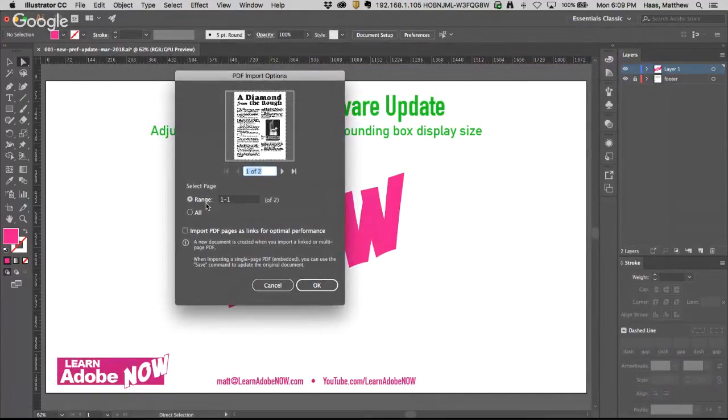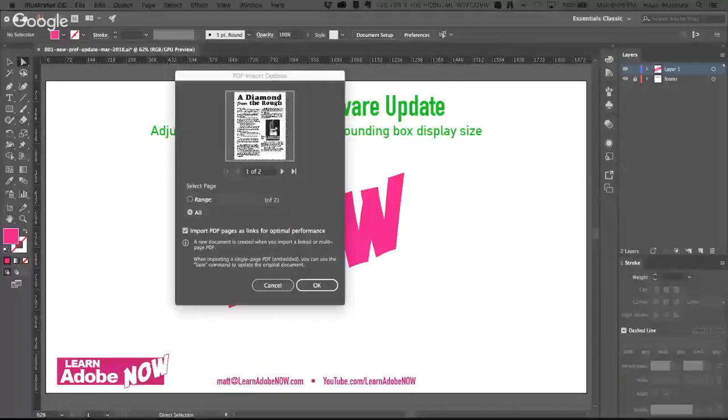Now you've got this all button there. That all button didn't used to be there. You could only open one page at a time, because PDFs are great. They open directly into Illustrator. And a lot of times if PDFs have line art in them, you get all that too. So that's good.